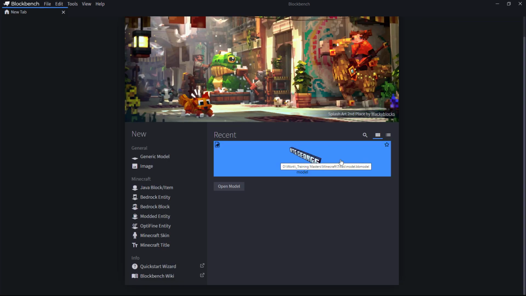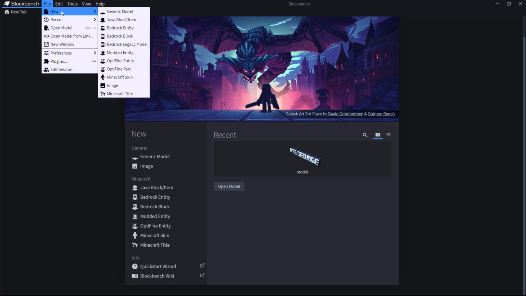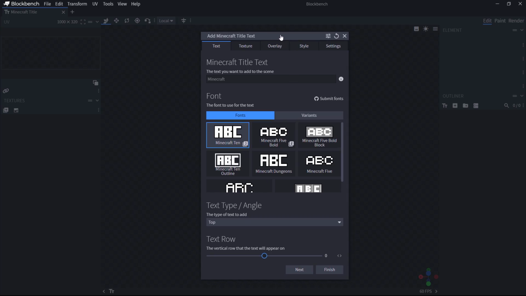This is my current model right here. If I wanted to make a new model, all I have to do is go up here to the File menu, come down to New, and then down here, Minecraft Title. We'll go ahead and do this. Here's the basic box to make this in.